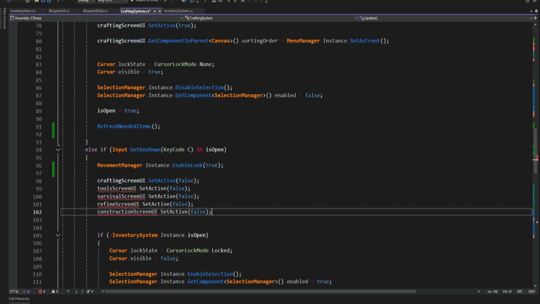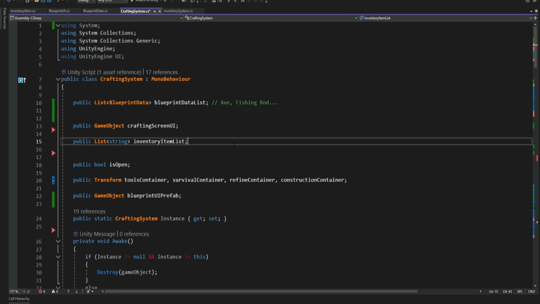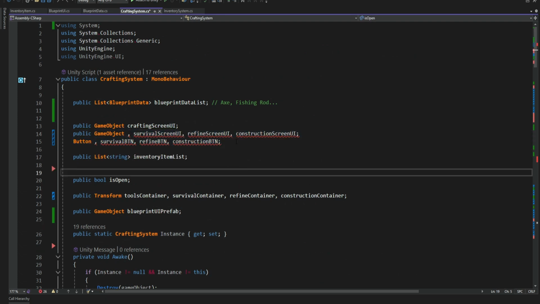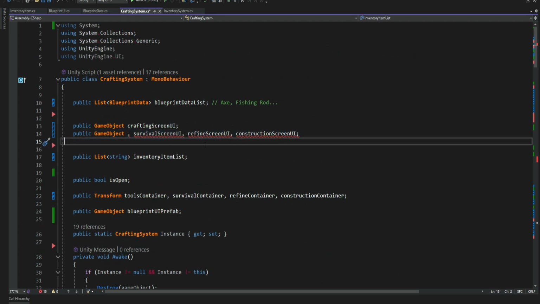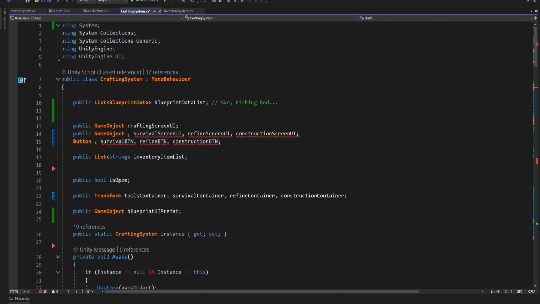Now I noticed that we are going to have to keep these references because we are closing the screens when we close the entire inventory. So we're going to keep these ones, but the buttons are not required. Let's just bring back this one. Which one?